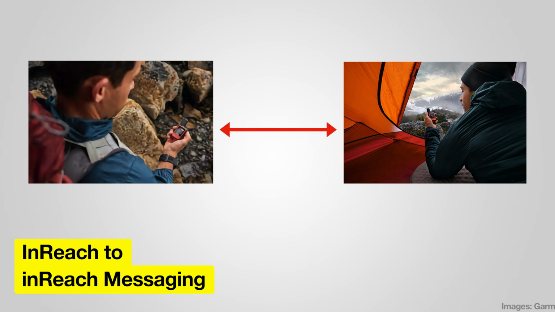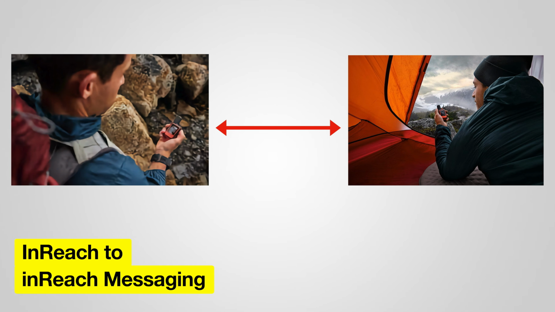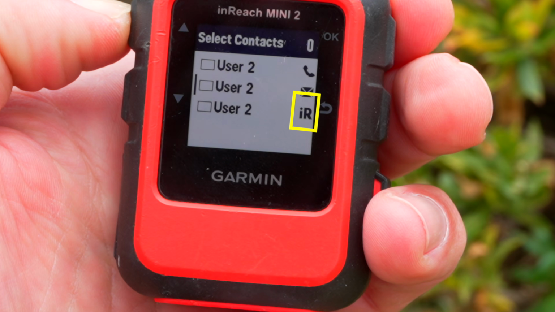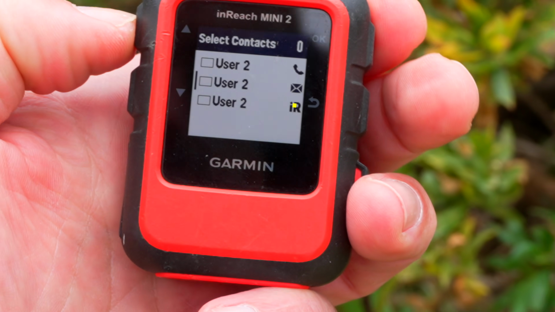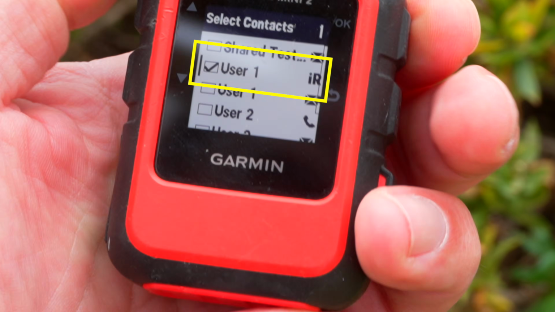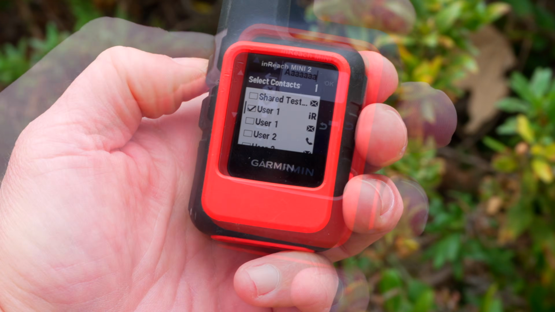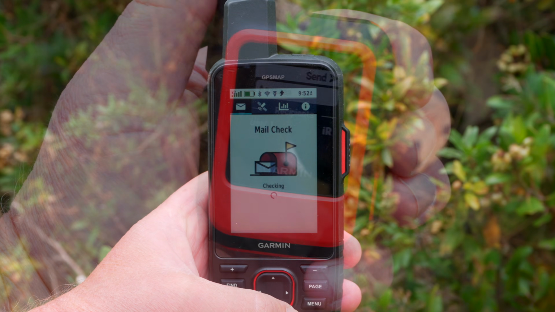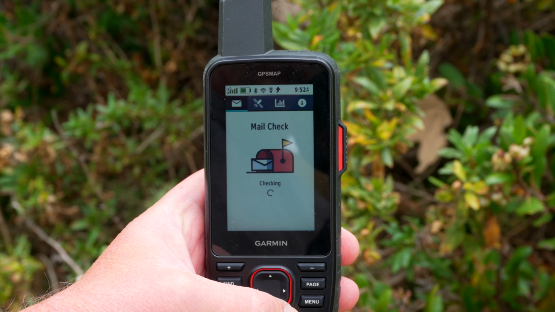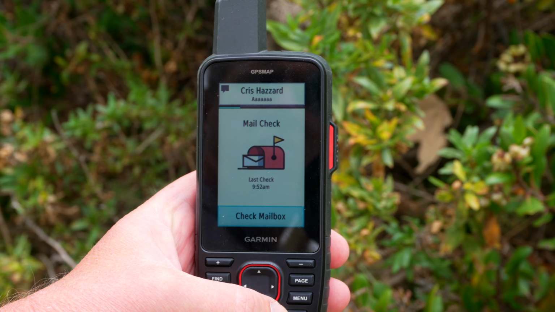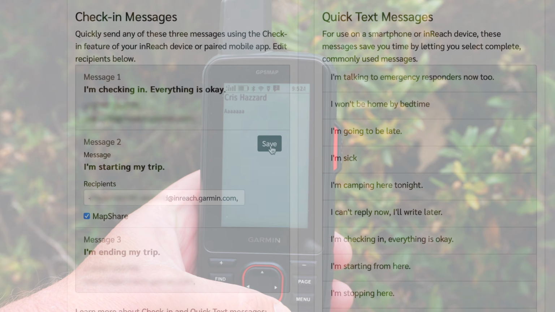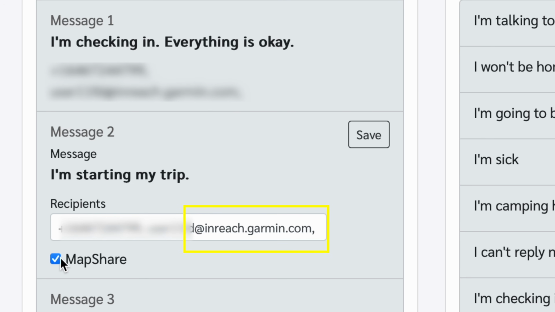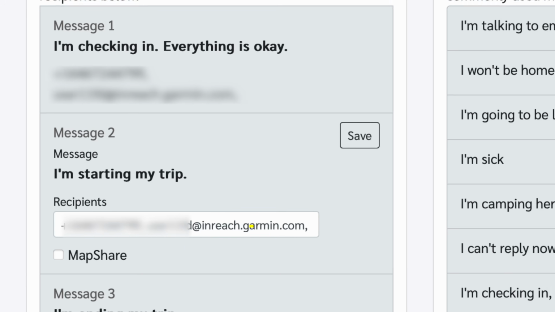Now, the first one I'll show you is inReach to inReach communication. All you're going to do on your device is look for the icon with the little IR. That is the inReach address, which we synced earlier. And if you type a message out and send it to that inReach recipient, that will send the message from your inReach to their inReach directly wherever they may be. Also worth noting that you can use an inReach address as a recipient of a preset message or a check-in message, one and the same. So that's handy as well.